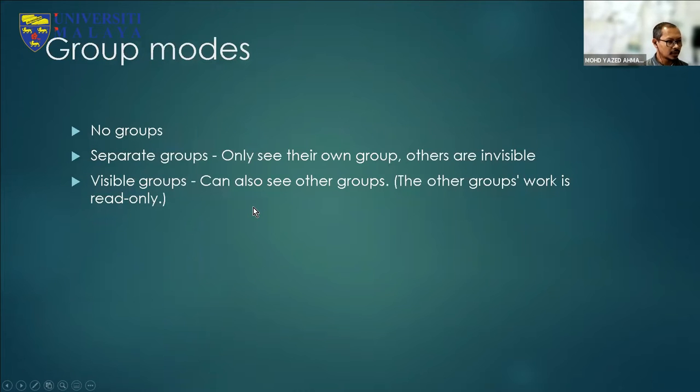These are the group modes. Same thing like what I showed you just now. There are three modes: no group, separate group, visible group. For discussion, for the assignment, what happens if you select a separate group? Students will only see their own group. Others are invisible. As for the second option, visible group, they can also see other groups.